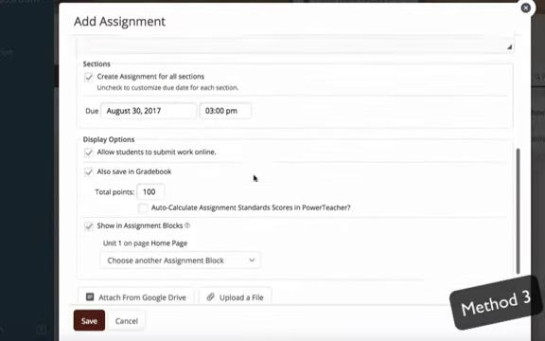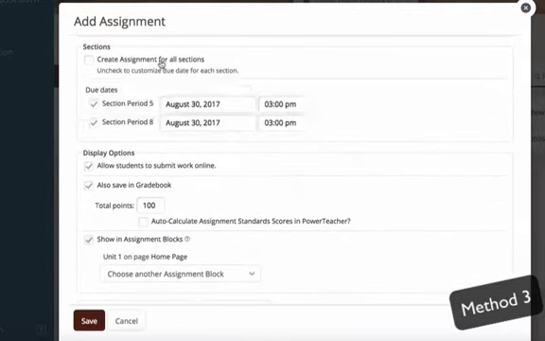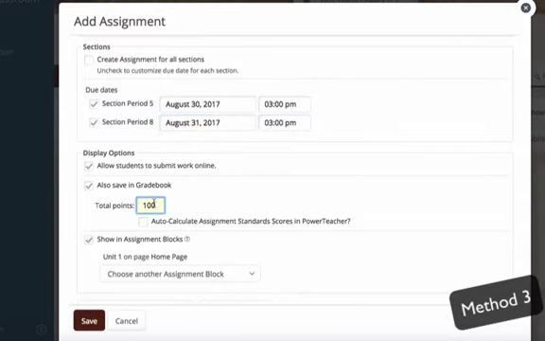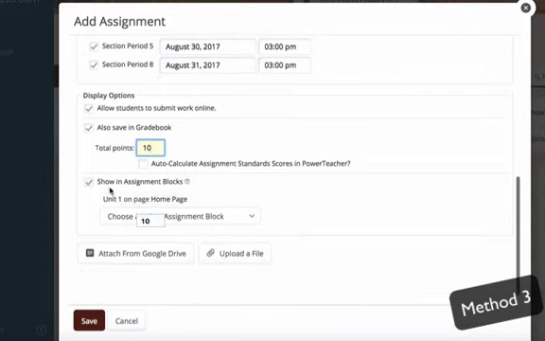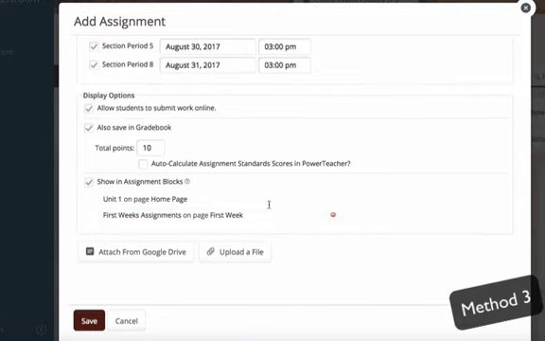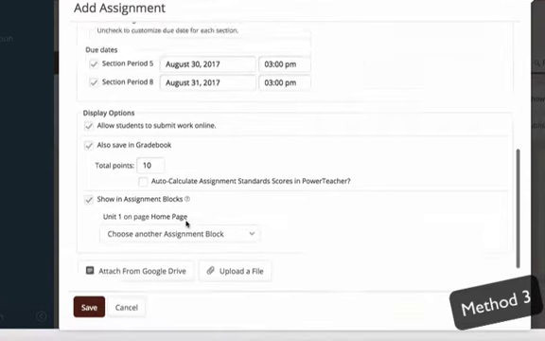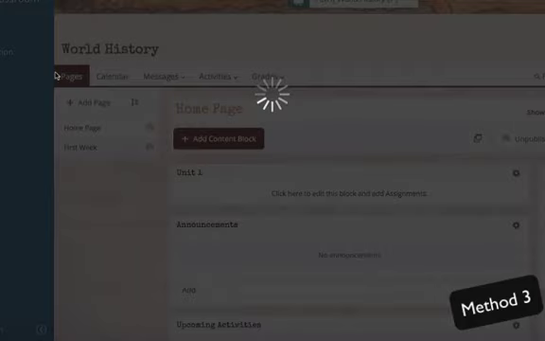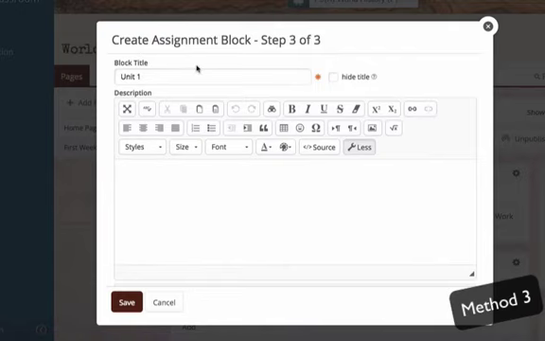Exact same screen as before, nothing's changed. I can uncheck the boxes to set the custom due dates. I can adjust the points. I can show it. You'll see it's already showing automatically in the assignment block. Maybe if I don't want to have it on that page, I can choose actually to put it on both. So if you want to have duplicates, you can easily do that. I'm just going to keep it on the one. And then I would just click Save, and it will show up in my assignment block.